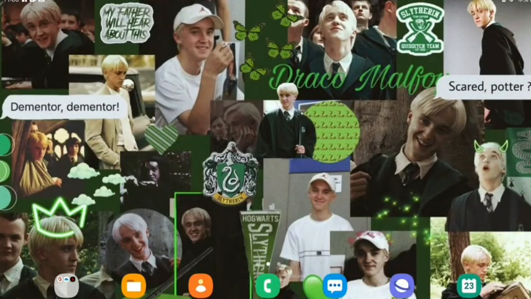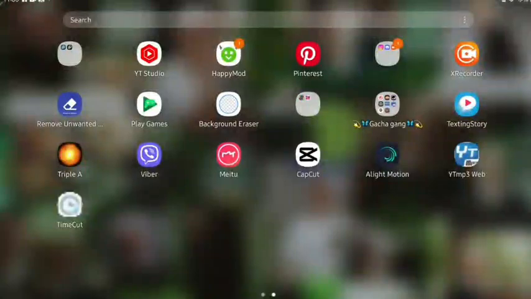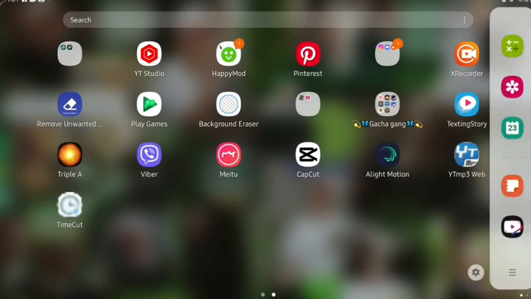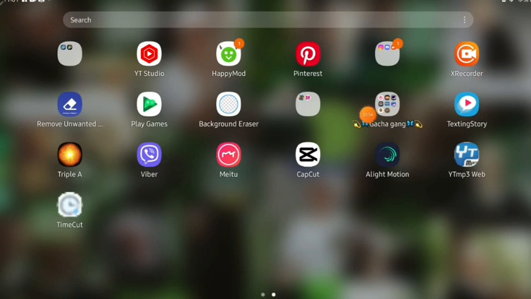I'm going to show you a couple of ways you can get the Kinemaster mod. So first is the Happy mod app, which not always works the best, if I'm being honest, but we're gonna give it a go.